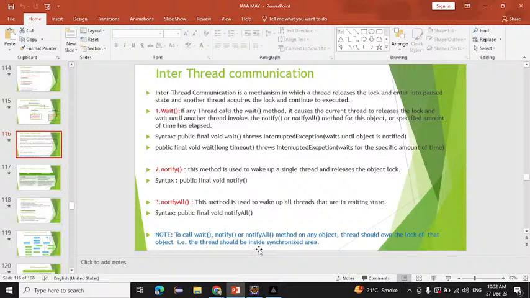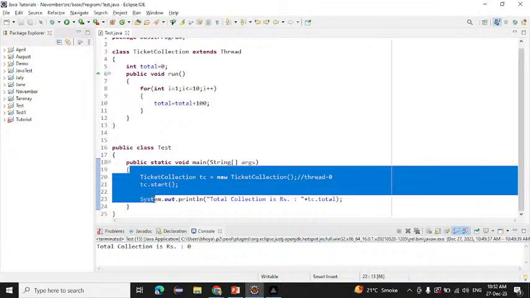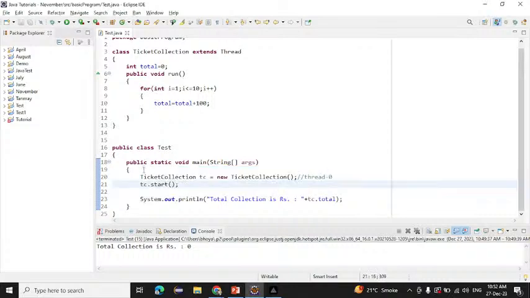And what does the notify method say? Suppose here is the main thread. I will write it here. Which thread is working here? That is the main thread. And which thread is working here inside the run method? That is thread 0.